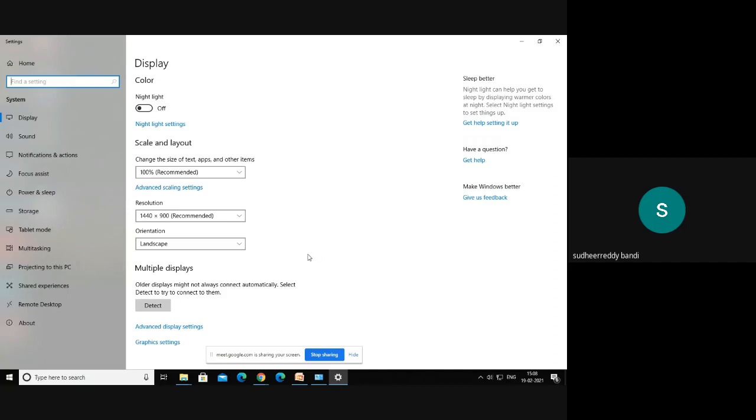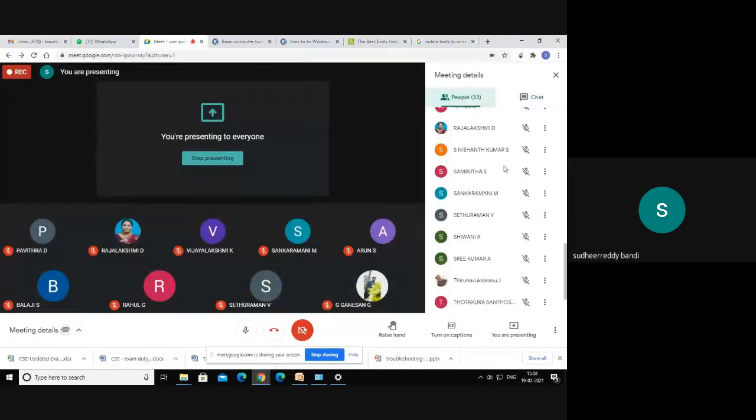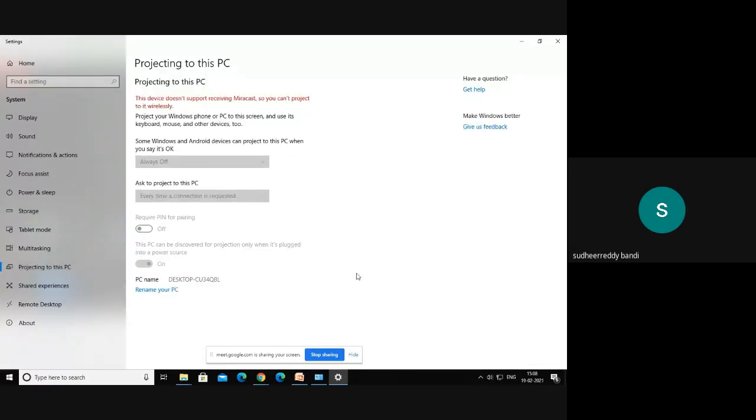Okay, any doubts from student side? Any doubts from this? Display. Any doubts? Any one of you, please? Shivani, do you have any doubts in this display? No, sir.